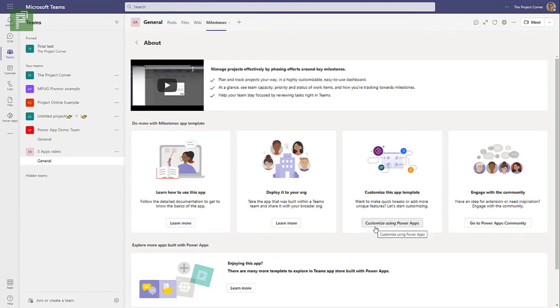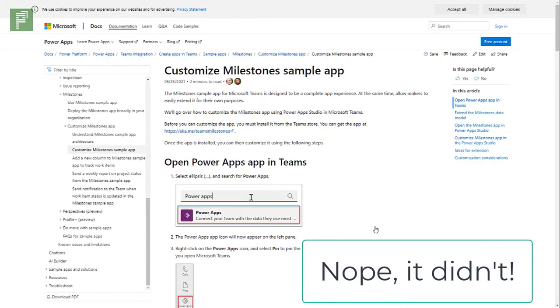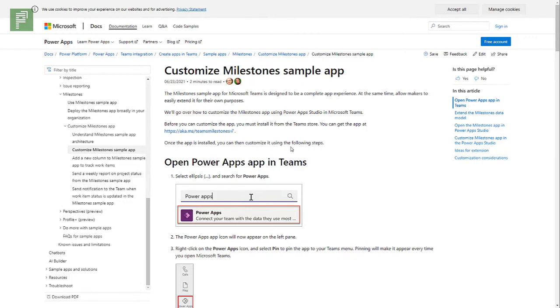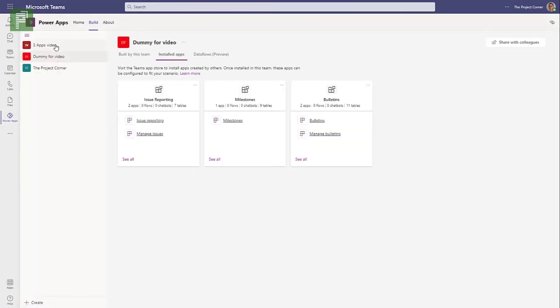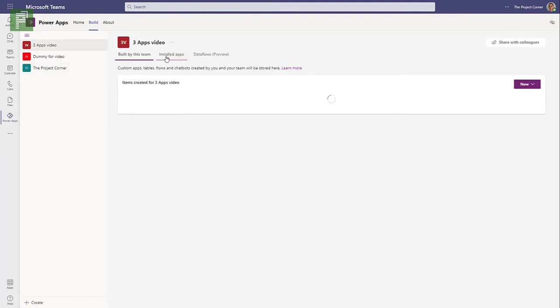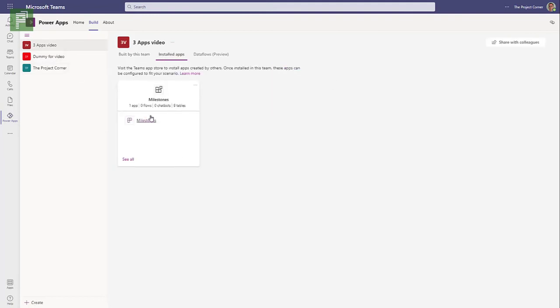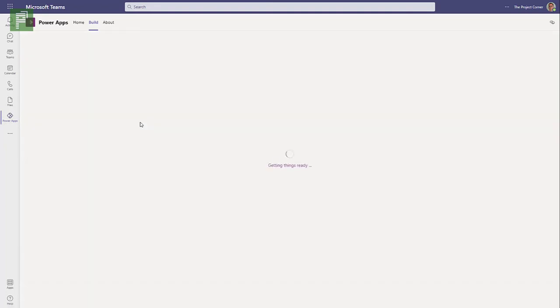Now what this does is it navigates you to another app, the Power Apps app within Microsoft Teams. So let's do that right now. Oh, it doesn't go to that location. It goes to the sample app. Oh, it also calls it a sample app here. Very good. So let's go to Power Apps and let's go to the 3 apps video. And here we see the installed apps. So this installed apps I can now click on and it's getting things ready. It's basically loading everything so that you're ready to install or configure your app.